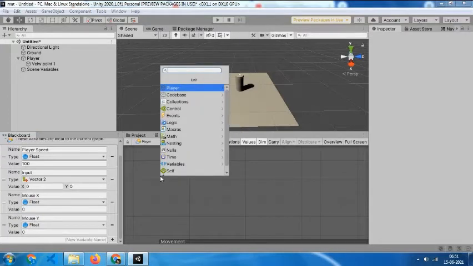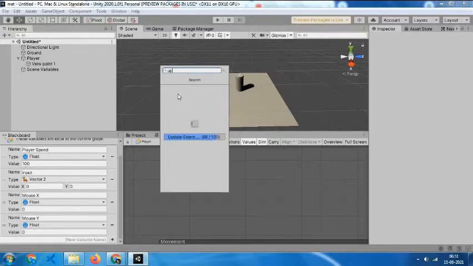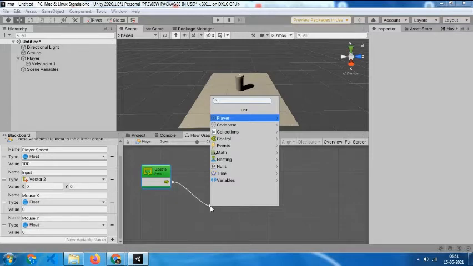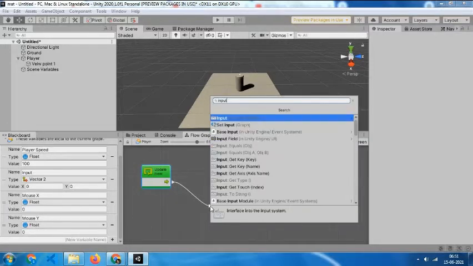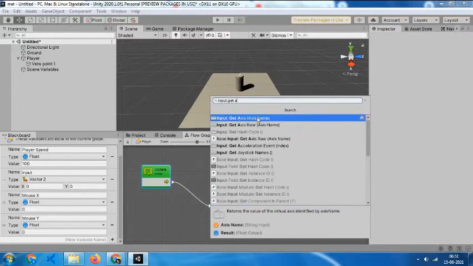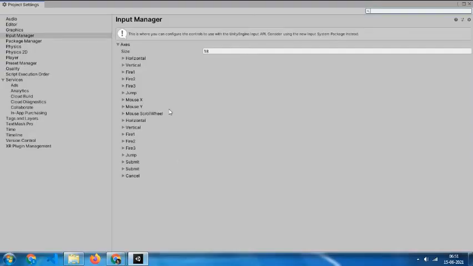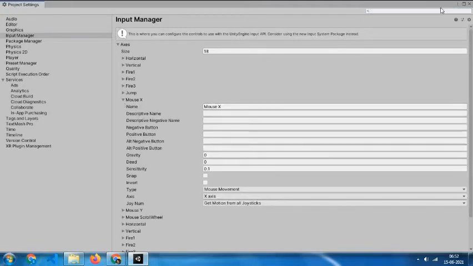For that, create an object, I'm going to zoom in on the object, Input.GetAxis, and then type the axis, mouse X. If you have any problems, like if you rotate and it doesn't work, then make sure to check your input manager again. In mine it is something like this. You can also change it if you want.